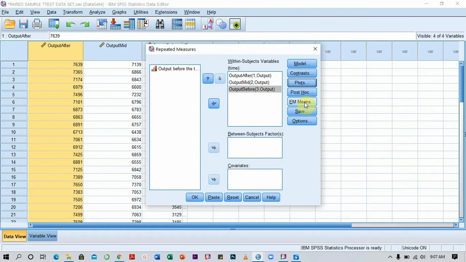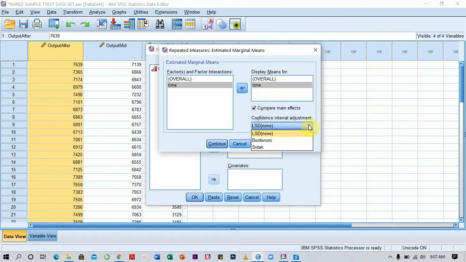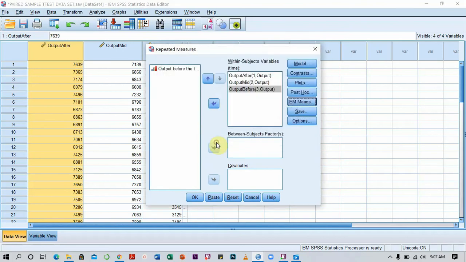Next, I'm going to click on the EM means. I'm going to move overall into the display means field and move time into the display means field. Once I'm done with this, I'll check the compare main effects box. Now I click the drop down and select Bonferroni in order to be able to see the comparison effect between the 3 different time scales. Once I'm done with this, I click on Continue.